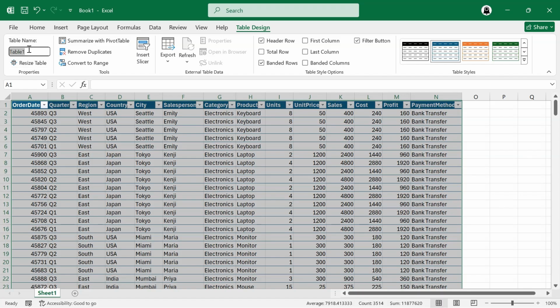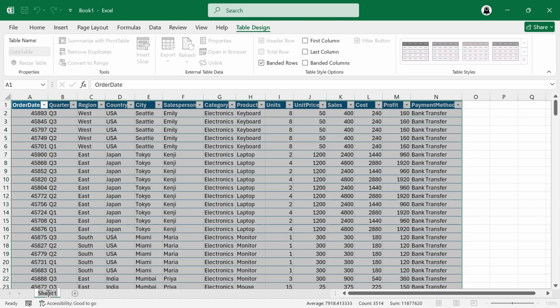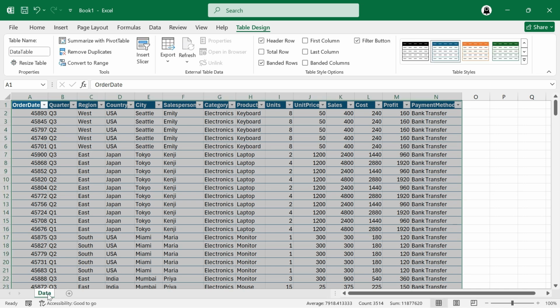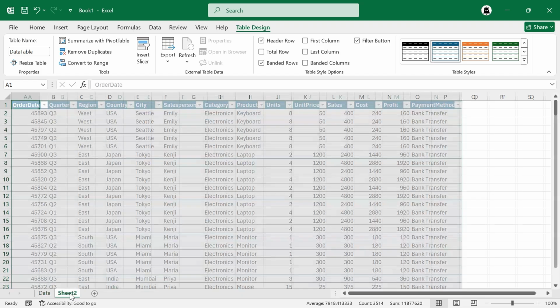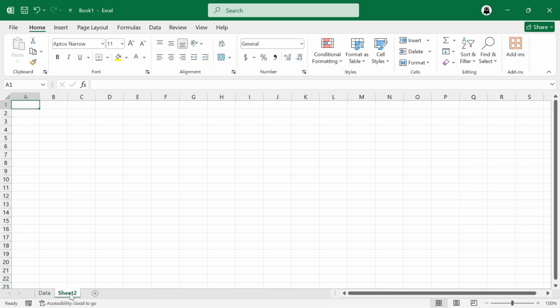Next, go to the Table Design tab and give your table a meaningful name. I'll name mine Data Table. Always use descriptive table names instead of the default names like Table 1 or Table 2. As your workbook grows, meaningful names make your formulas easier to read, understand, and maintain. Next, rename this worksheet to Data. Giving worksheets meaningful names makes navigation much easier, especially in large workbooks.